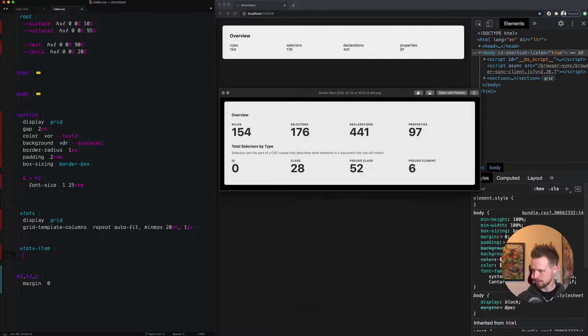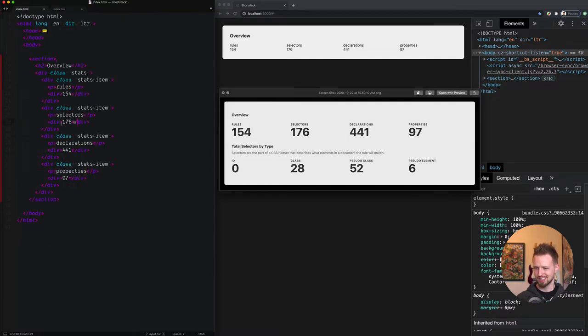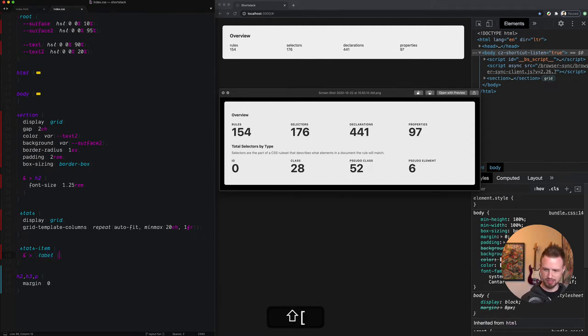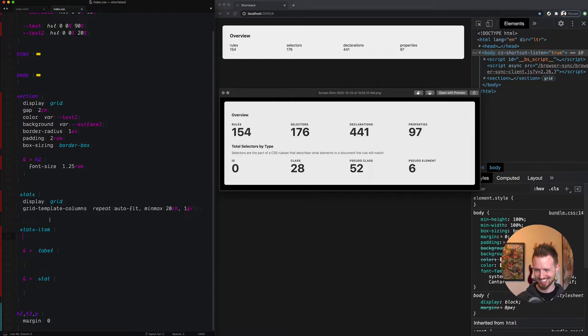So our stats item is our container for our P and our div. Let's make this div a stat. And we'll give the above one a class of label. There we go. I think that makes sense. This will be nice and easy in here. So we'll say stat item and its direct label, and a stat item and its direct stat. Great. Classic dev naming stuff where you're like, stat item and then it has a stat and you're like, well, what's a stats item? Stats, so funny.